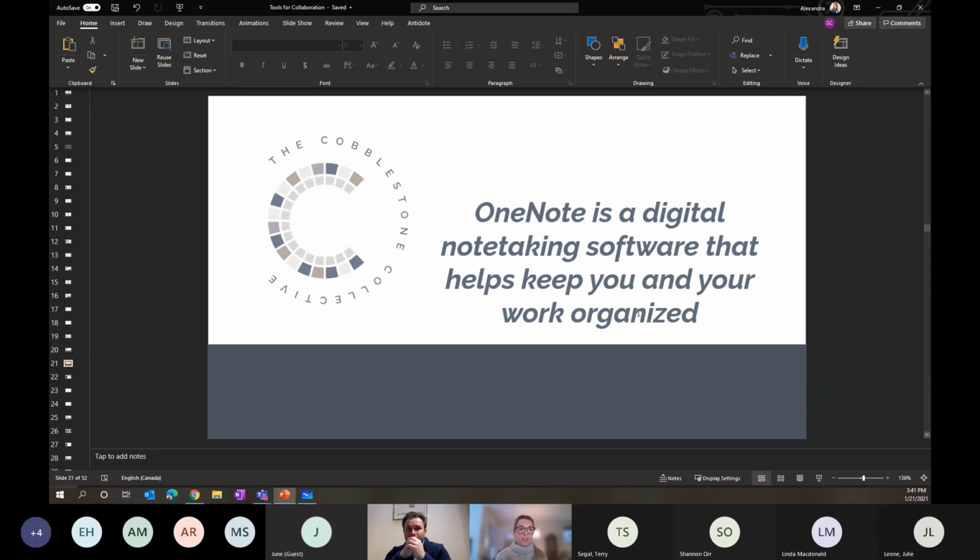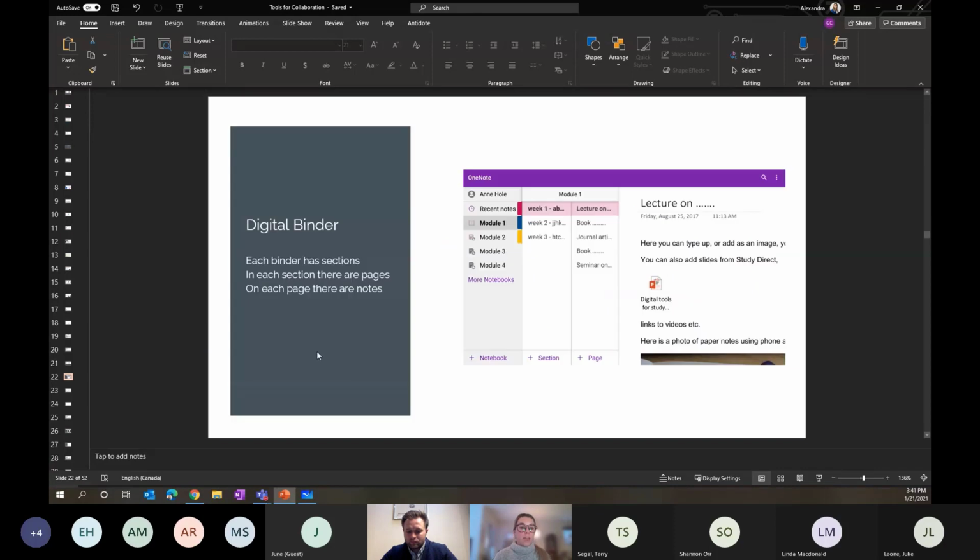OneNote is really just a digital note-taking software that helps keep you and your work organized. So if you're somebody who lives and dies by their agenda or by their paper note-taking, this is hopefully going to help you transition into an environment where you get the flexibility and ease of use of one of your other Microsoft products, but you get the freedom of what it feels like to work in a regular notebook. So it is just a digital binder.